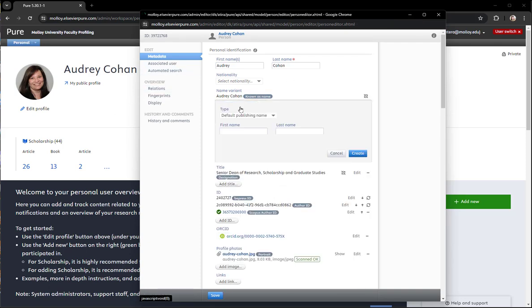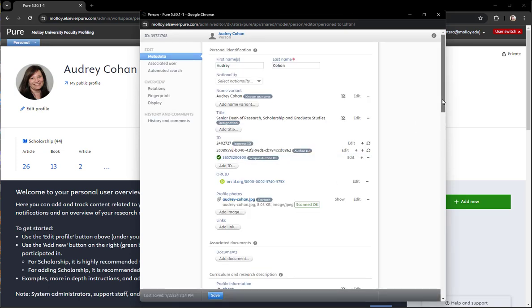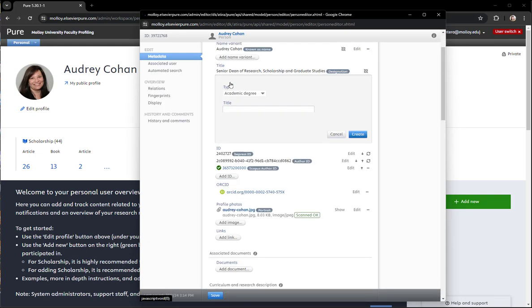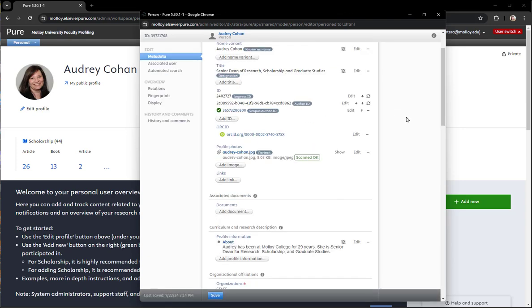This first page does have most of the options. First is the name variation. If Audrey had a different publishing name, I could add that. Next is the title, Senior Dean of Research and Scholarship. I could add another title or a postnominal title, so PhD or EdD. I'm actually not sure what Audrey's postnominal title is, so I will leave that blank for now.